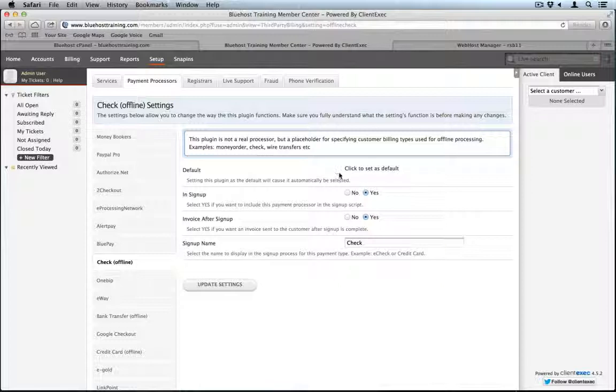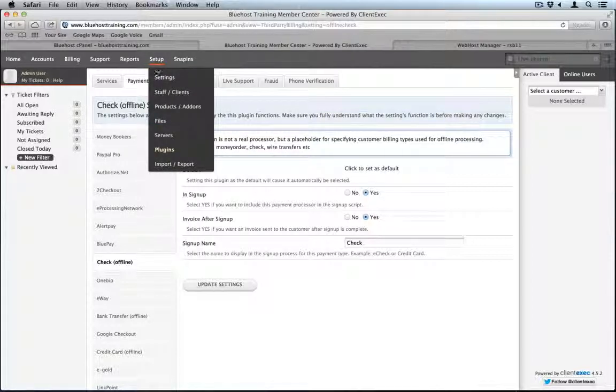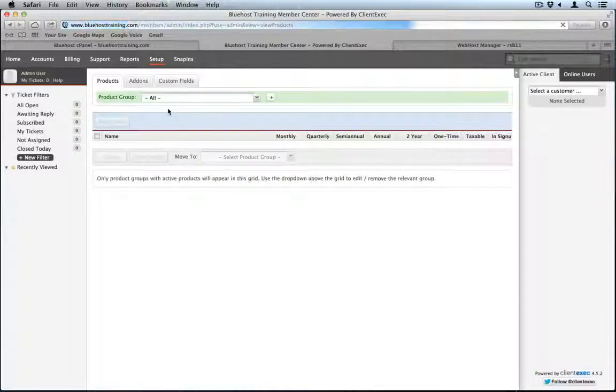So this is everything that needs to be done in the backend before I can then go through and do the sign up. Everything that is, except for actually creating the product that we're going to be selling. So for this one last step, let's go to Setup, go to Product/Add-ons. Now just for the sake of time, I'm going to edit an existing product rather than creating a new product, but the steps are for the most part exactly the same.